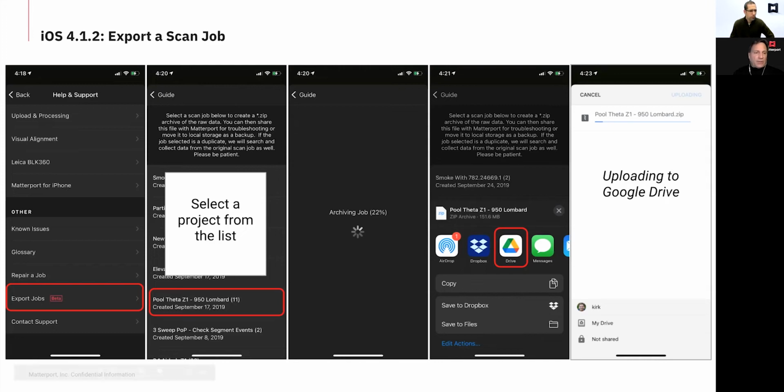So this is an example of what you'll see in the current beta feature for 4.1.2. If you go into the help and support menu within Capture, down at the bottom below the repair option, you're going to see export jobs. When you tap on this, you'll be given a list of the jobs that you currently have on Capture on that device. Let's say I'm going to export this Theta Z1 pool shot, and I'll select it. Then Capture is going to go off and crunch and make sure it's got all the data. It's going to put that together into a zip archive, so you'll have one single folder.